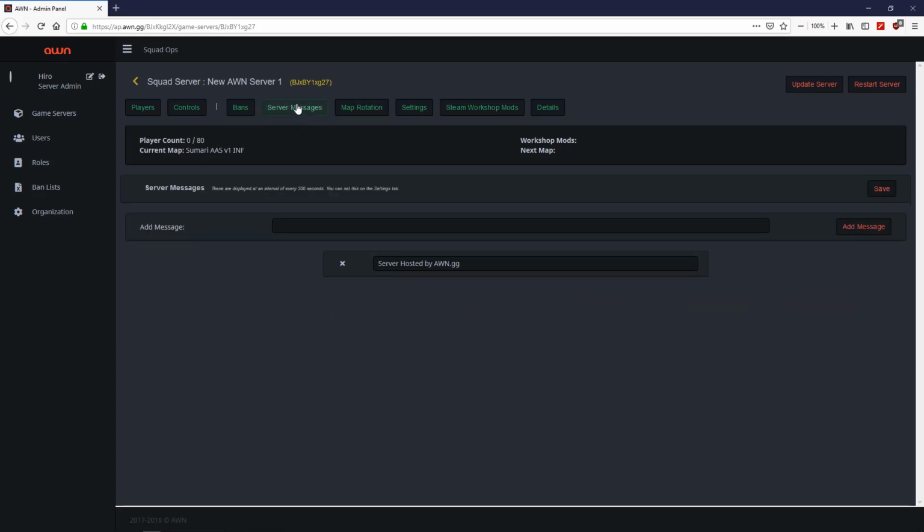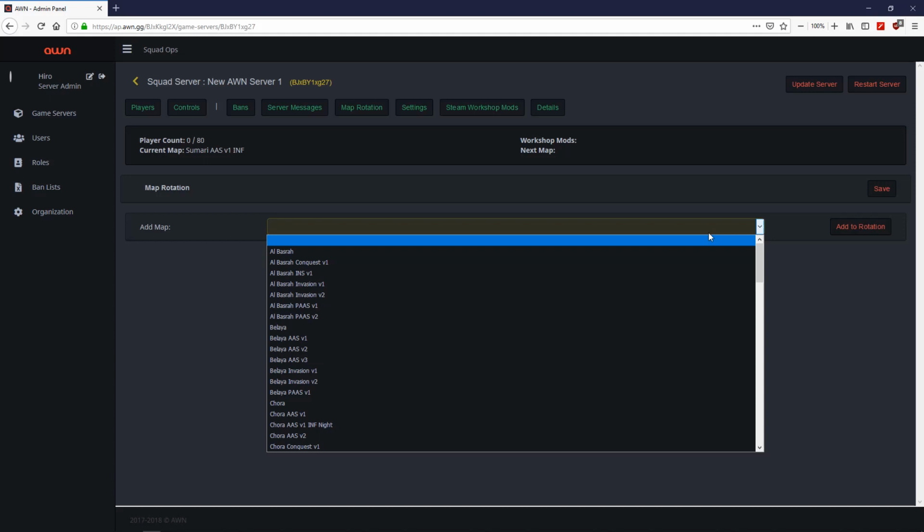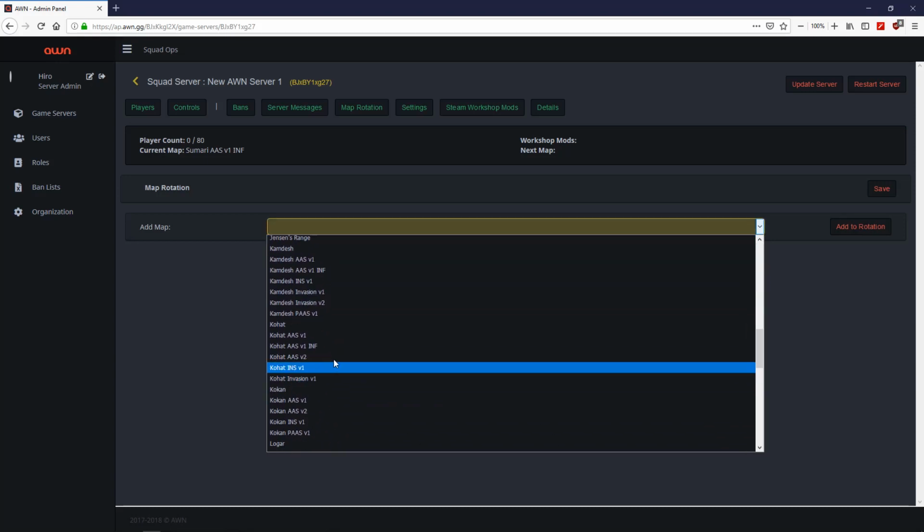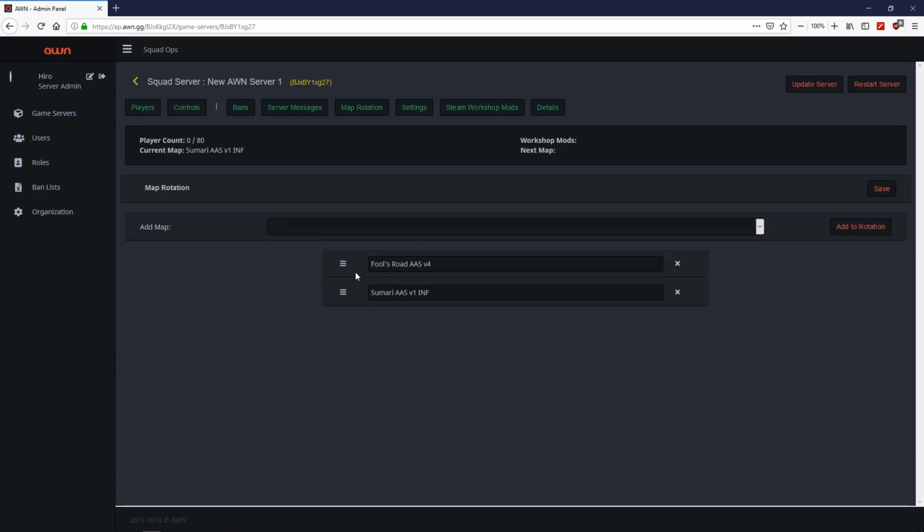Next, we have server messages. These messages are displayed in the chat box for every player. You can choose to add a message or delete other messages. In the map rotations, you can just click this to add any map to the rotation for that server. You can also change the order, and you can choose to delete maps from the rotation.